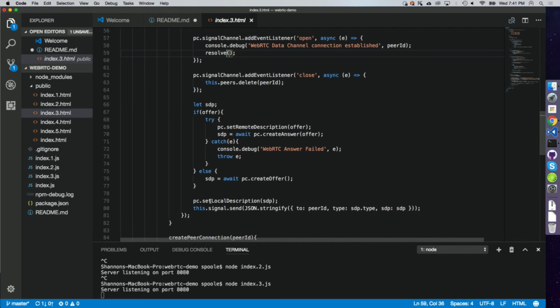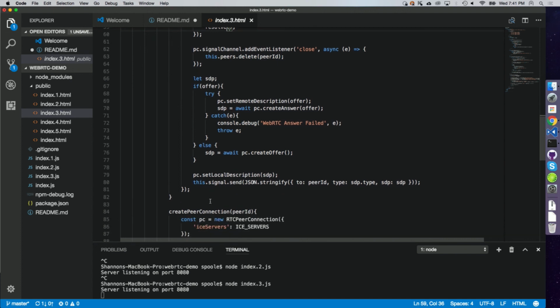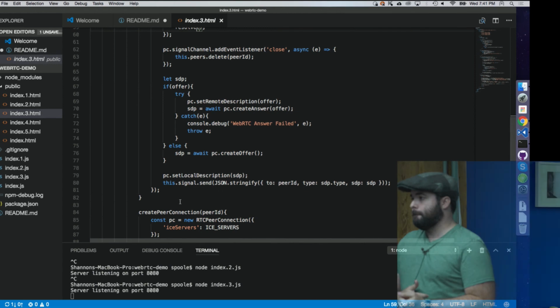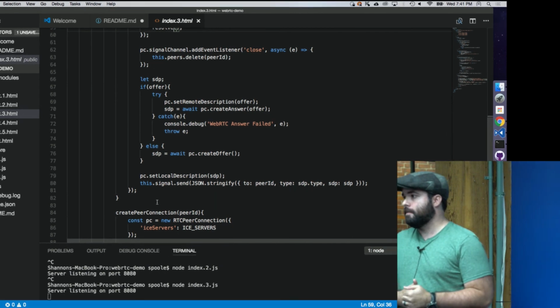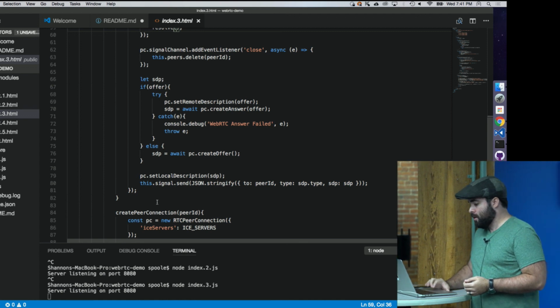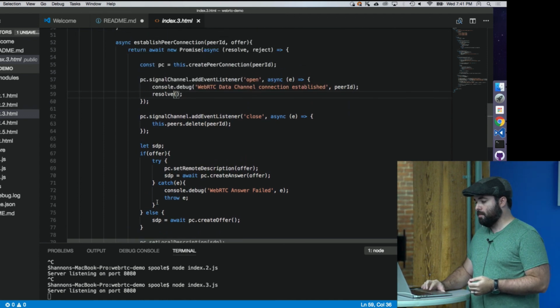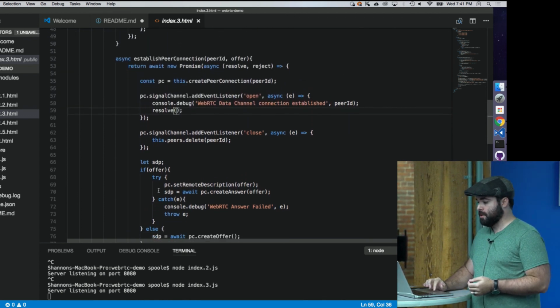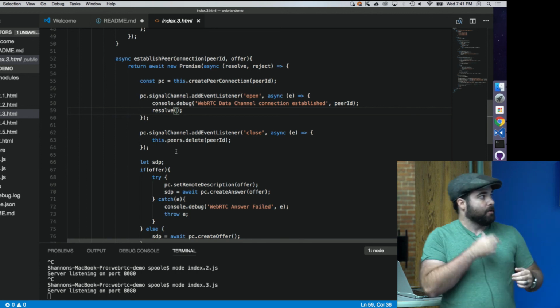Okay. Any questions on that? I know it's a bit confusing. Go ahead. Sorry, is it correct to say that when that promise resolves, send will be processed after that? No, the send will go out before the promise resolves.